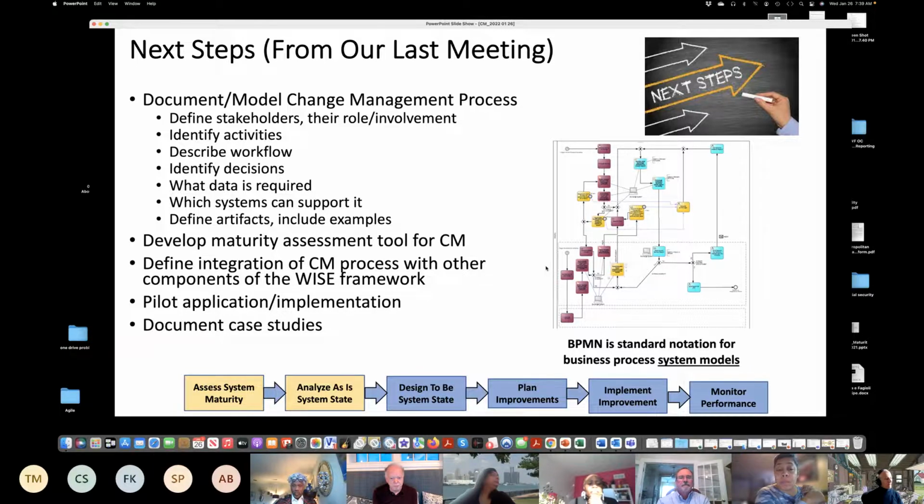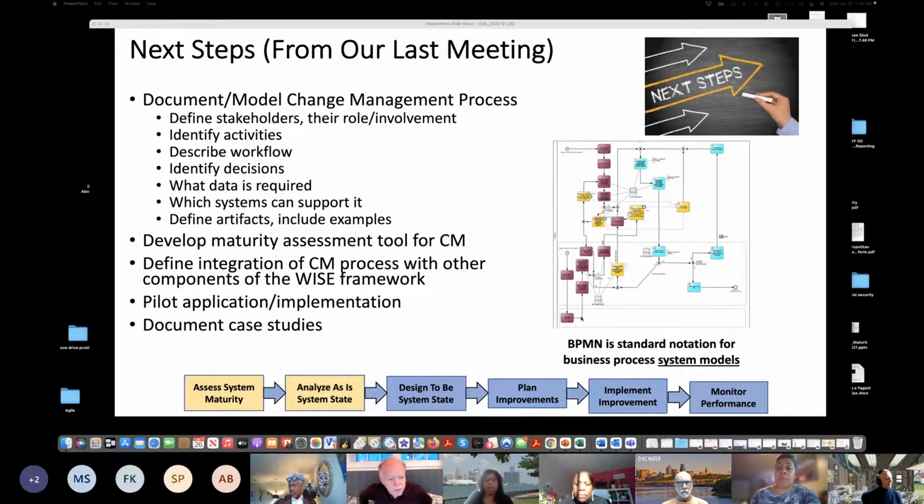So these are the next steps from our last meeting. These are the next steps that we defined at our last meetings, which is to define the stakeholders, their role, the involvement, identify activities, describe the workflow, identify decisions, what data is required. So we have done this for other business processes, and most literature and practitioners in change management define it as a process. And then we would also develop a maturity assessment tool for change management and define how it integrates with other components of the WISE framework.